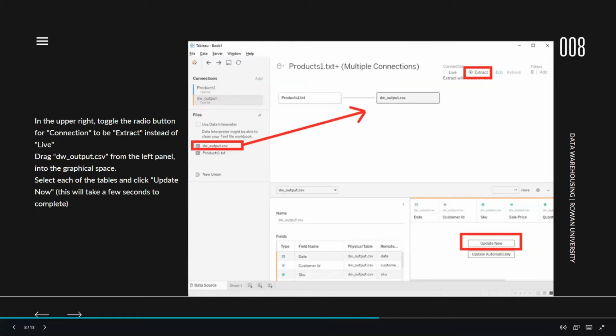Once you've connected your data to Tableau, you'll want to pick either Live or Extract radio buttons. Live allows you real-time or near real-time data, while Extract is kind of a batch operation which needs to be refreshed from time to time to get the updated data from your data source.